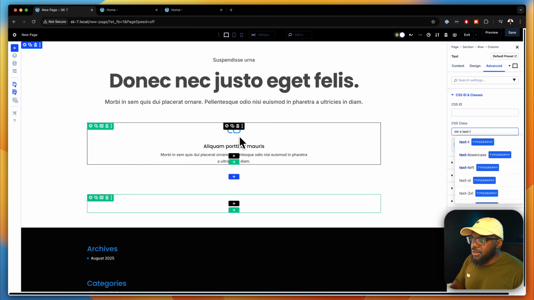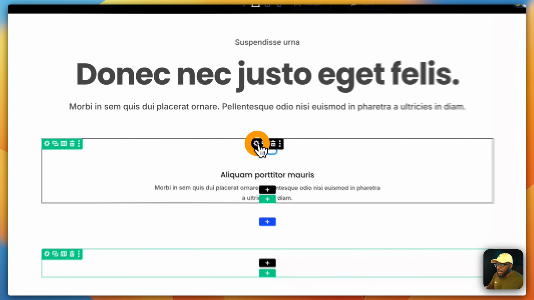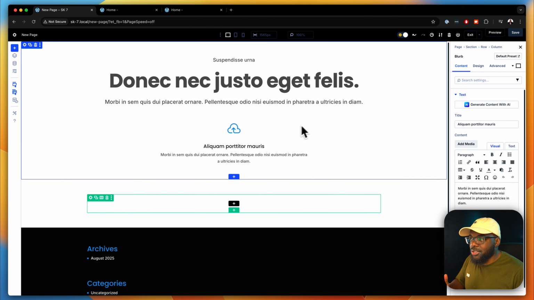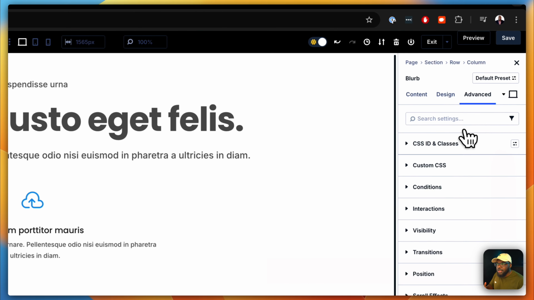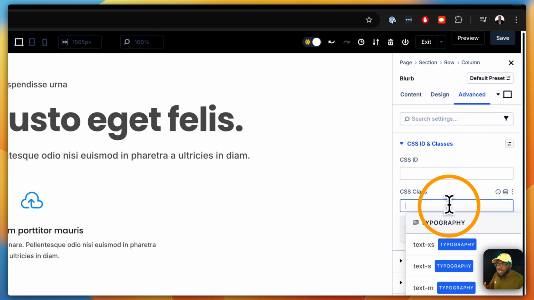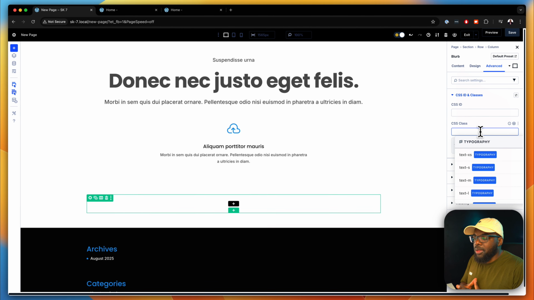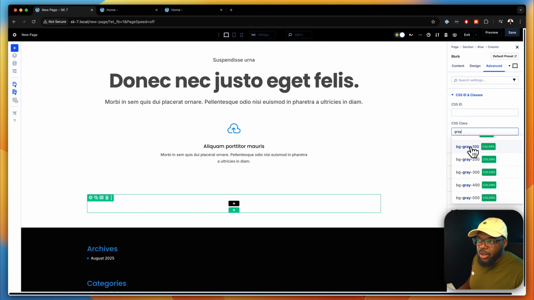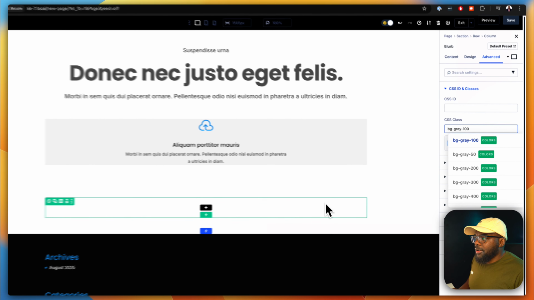Now, let's head over to this blurb right here. If I select this blurb, again, I'm going to continue and do my suggestions. If I come over here to Advanced, CSS ID and classes, you just need to remember what you need to do. For example here, I need to add a background color, and the background color needs to be gray. So I'm just going to type in gray. Now you can see it's saying text gray. I can scroll down here and start getting my background. So let's go with gray 100. Okay, so I've got my gray now.